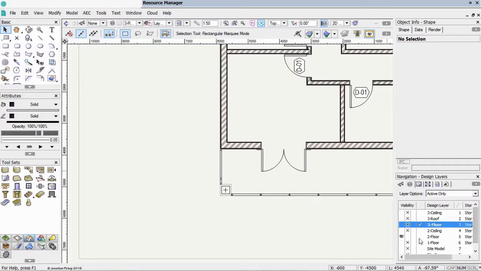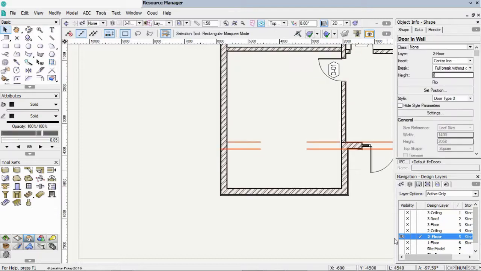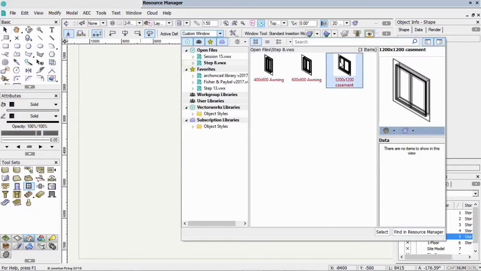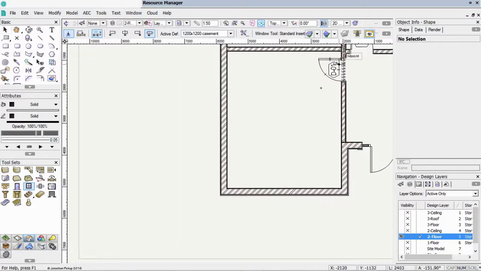So let's get rid of that window there, and let's go downstairs, and we'll start with the lower floor, floor 2, and we'll start putting windows in. So we've got our lounge here, or our living room. We need a big window in the front window. Let's start with our window object. Let's choose our 1200 by 1200 casement. So double click, find that wall, click in the midpoint, click outside, and there's our window.